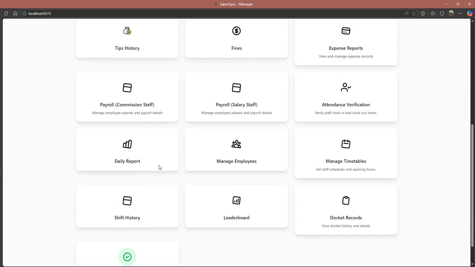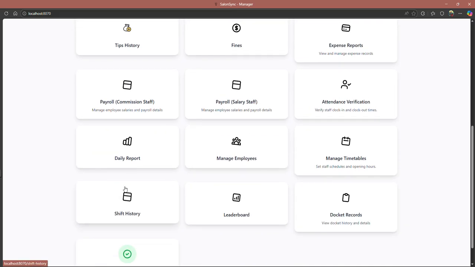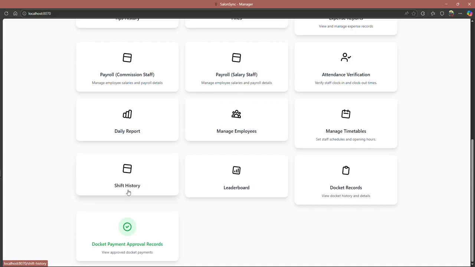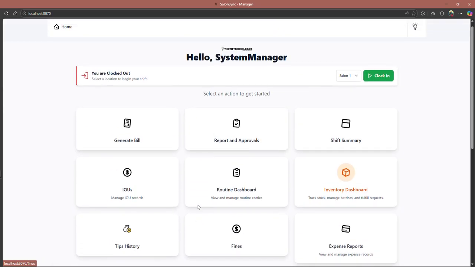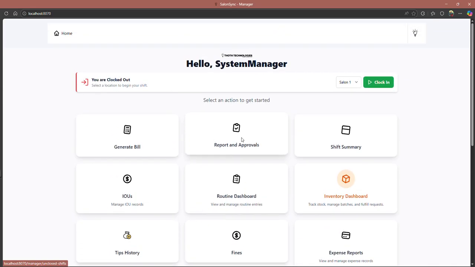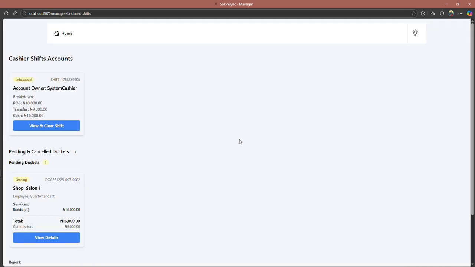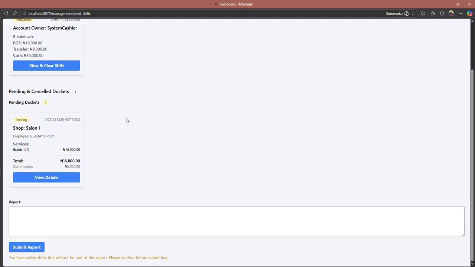Head back home. As for manager attendance, for shift history, all the reports you submitted, you can see your history there. Leaderboard is the same as the previous device, same with all the other ones. Now let's go to report approvals. Here you can see details of all the cashier shifts that are open that need your attention.